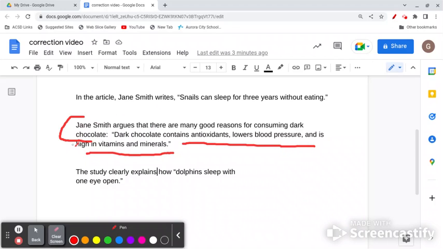So to be able to connect these two, you want to use a colon. A colon, two dots. You can connect a complete sentence with your quote. And notice your quote is a complete sentence within quotation marks and a period that goes inside.